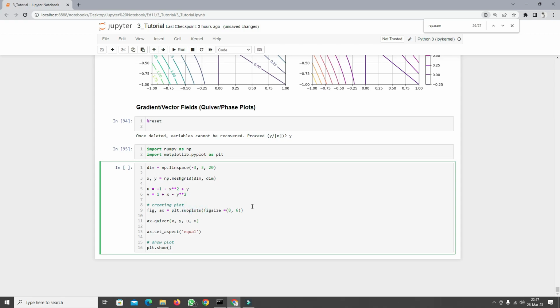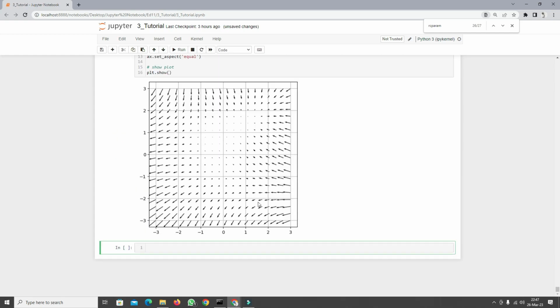Then I instantiate a plot, and on my axis I call the method quiver, and I pass in both x and y, those are my dimensions. I also pass in the two functions, u and v, and I set the aspect ratio to equal so that it's not distorted. I'm going to get this grid of arrows that point in a direction, which in some sense represents a field. Depending on what subject you're interested in, this is really useful for differential equations.